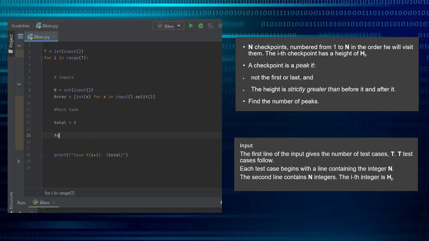So now we have to run a for loop through the array to find the number of peaks. So for hill in range 1, n minus 1. Our range here may seem a bit obscure, however, it's being used to make sure that the first and the last checkpoints, which cannot be peaks, will not be run through. So now we have the for loop.